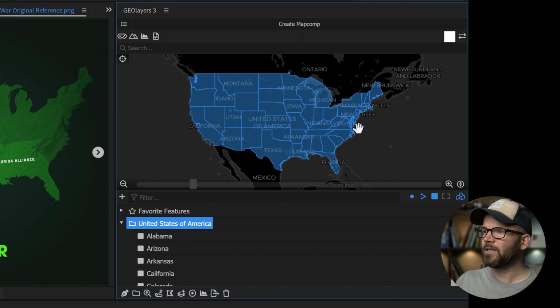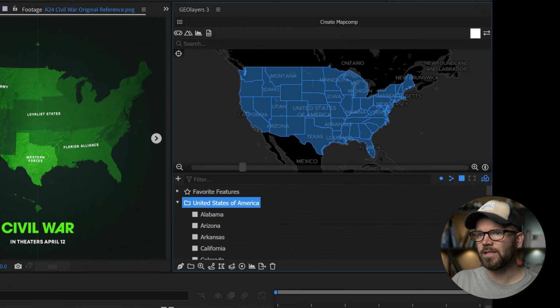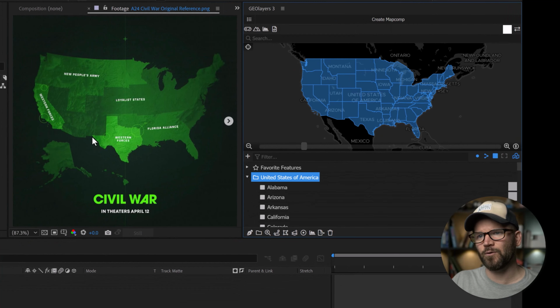So what I'm going to do now is separate these into their forces. So you can see we have these four different groups here. We have the Western Forces, the Loyalist States, the Florida Alliance, and the New People's Army.